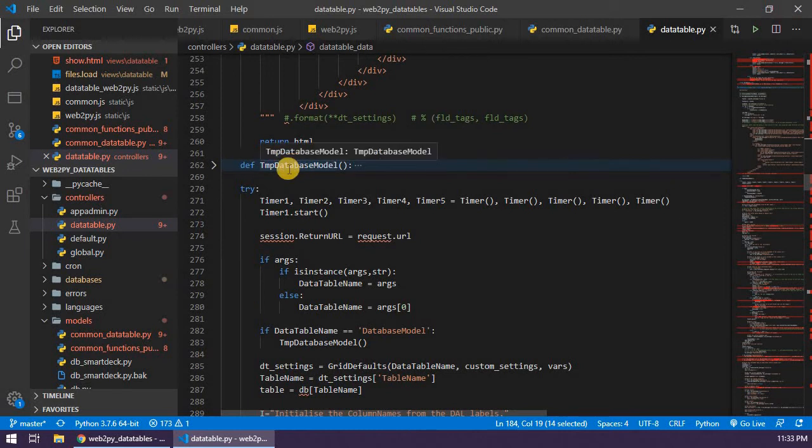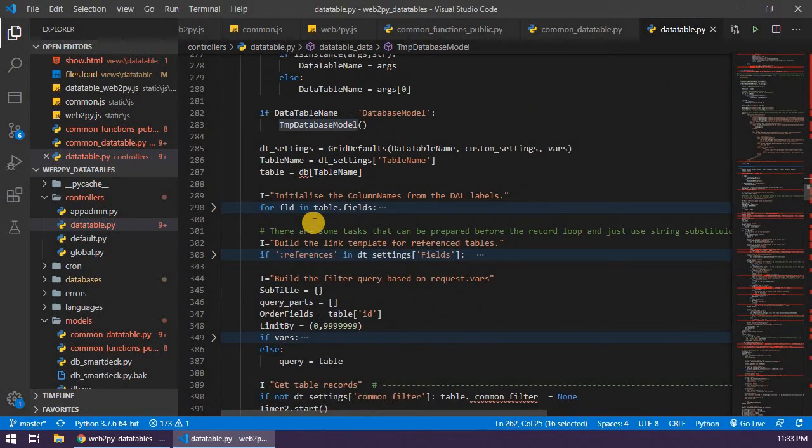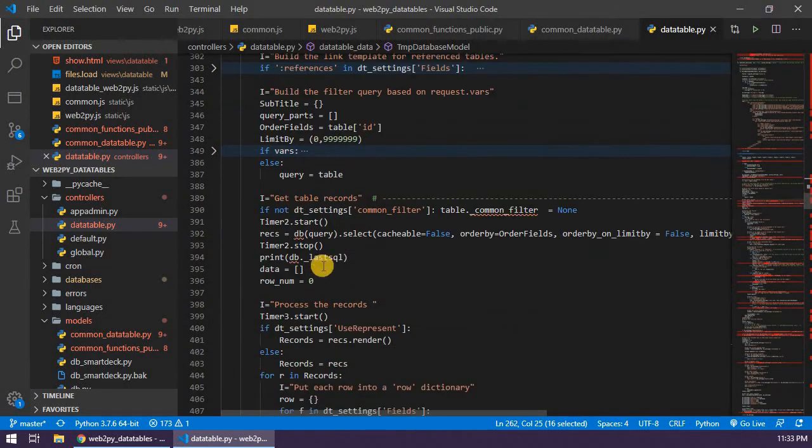Temp database model, this actually builds a temporary table with all of the tables in the model, so there's just a very simple table, and I then pass that in here and it builds that show page which lists all of the model tables so that you can just easily click on them. That all happens in here. And then this is where it goes through and processes all those settings. So there's a lot of stuff here.